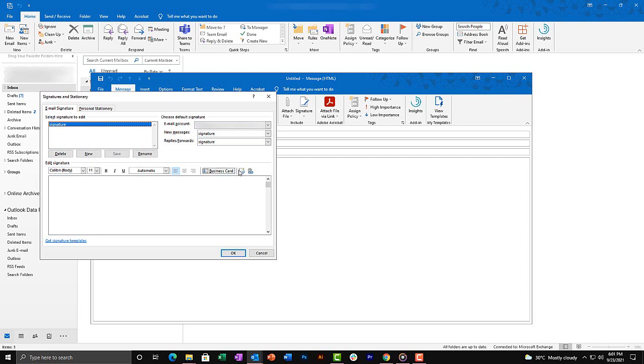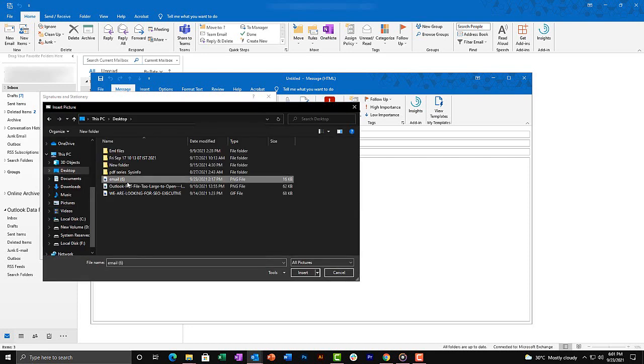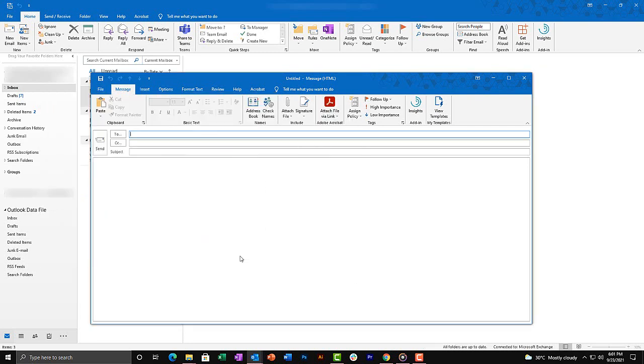Opt with the image icon to insert an image from the System/PC, locate your desired image and click Insert. After completing all steps, hit on the OK button.